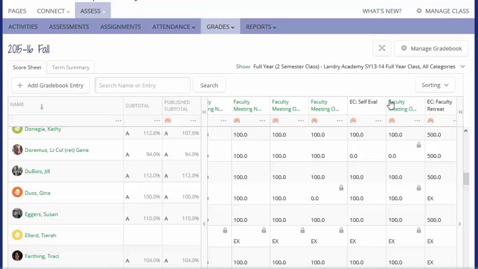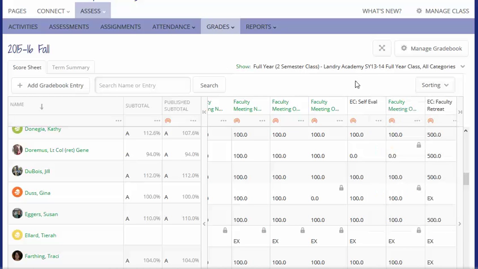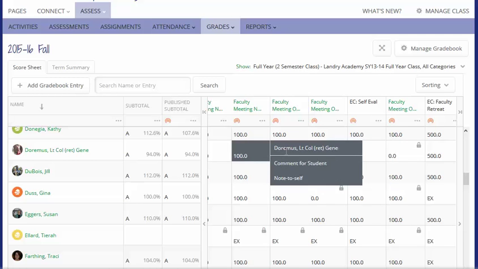Now, one thing that I would recommend is that you actually start by setting your grade book to sort by category. Either one of these is fine, by due date, either the latest first or the latest last. What this will do is group all of the ones from the same category together so that it's easier for you to find the lowest one in that category for each student. So I'm going to look through here and show you how to do that.